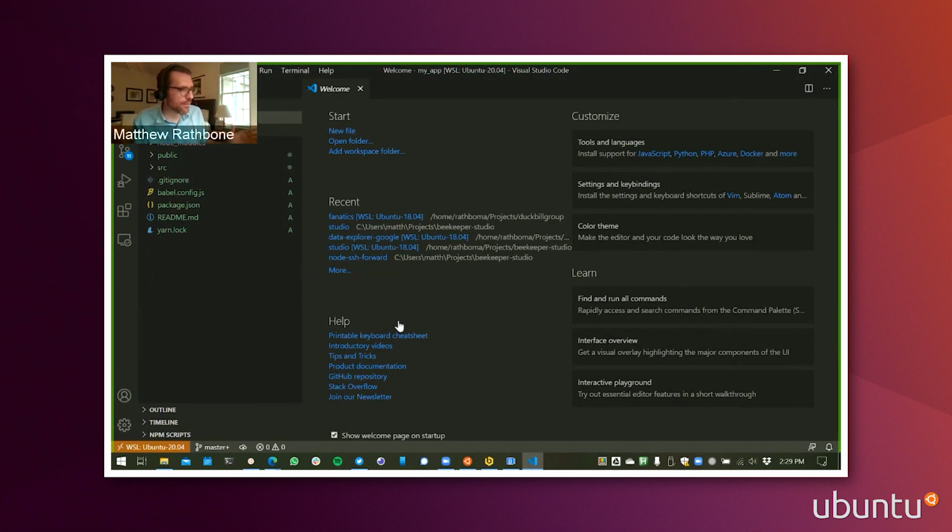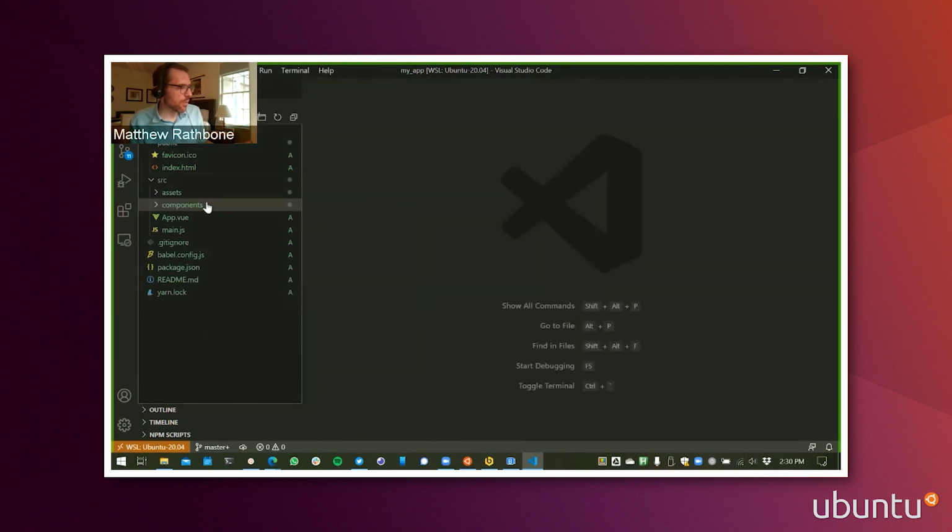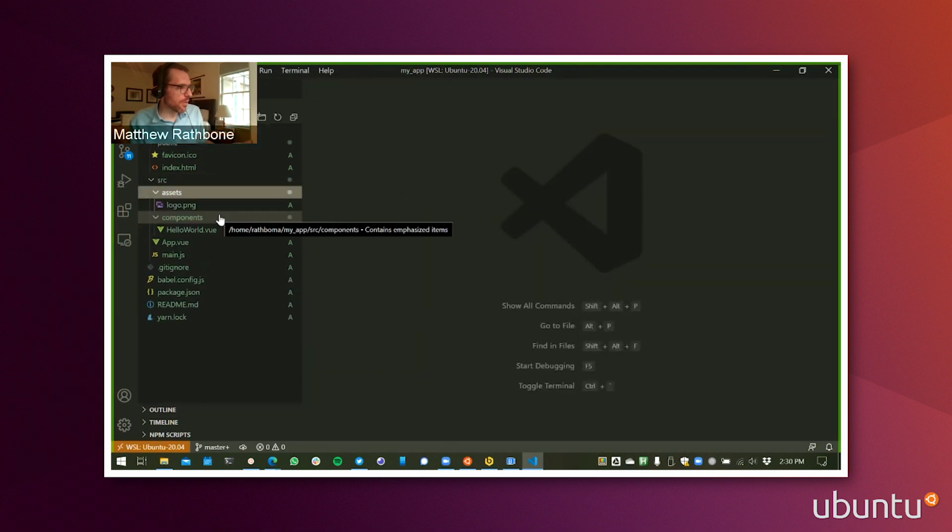So if you want to edit files inside of Linux in Windows, you have to use either a native Linux editor or VS Code, which has this great little remote connection thing. Here it says I'm connected to WSL Ubuntu 20.04, and I've opened that folder inside of VS Code. If you use VS Code, this just looks like normal VS Code, but it's running in Ubuntu 20.04.